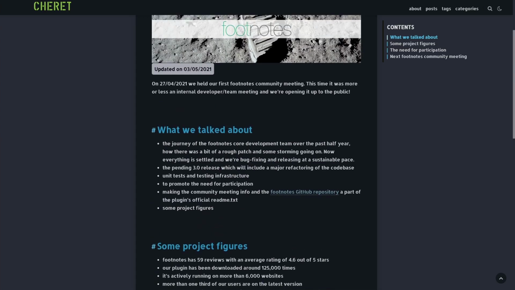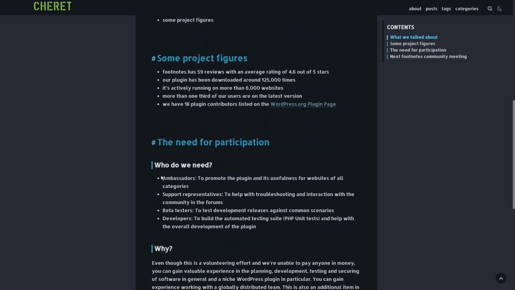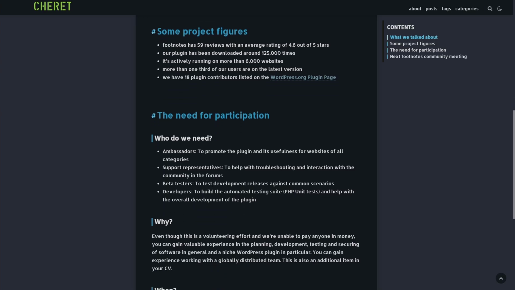So, having said that, we need people. We need ambassadors to promote the plugin and its usefulness for the website. And we need ambassadors of all categories. If you're a community ambassador, functionality ambassador, what do I mean by that? Well, if there is anyone out there who's using our plugin, who's doing sort of a meta, like how to run a website kind of thing, it would be awesome if you could just feature the Footnotes plugin, if you could direct people towards our GitHub repository.